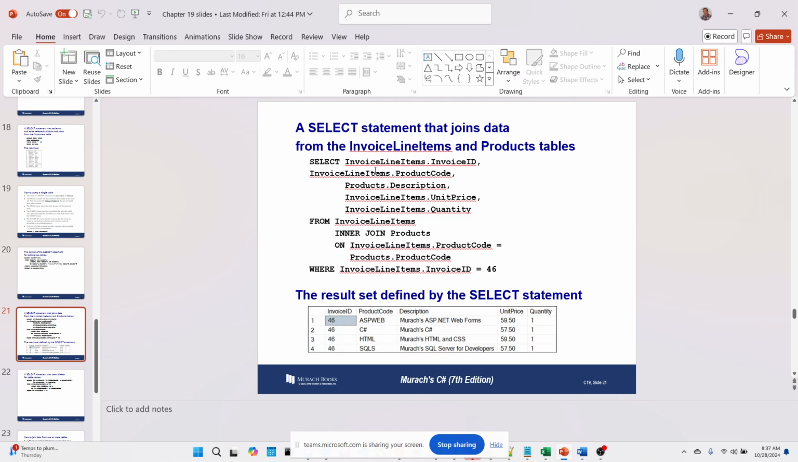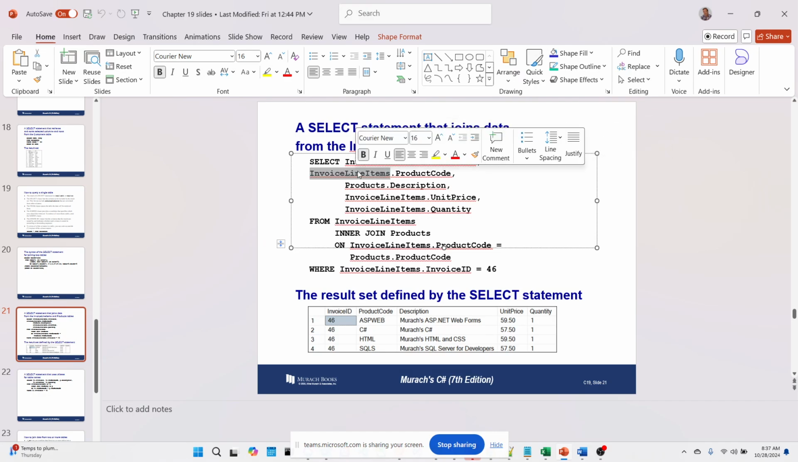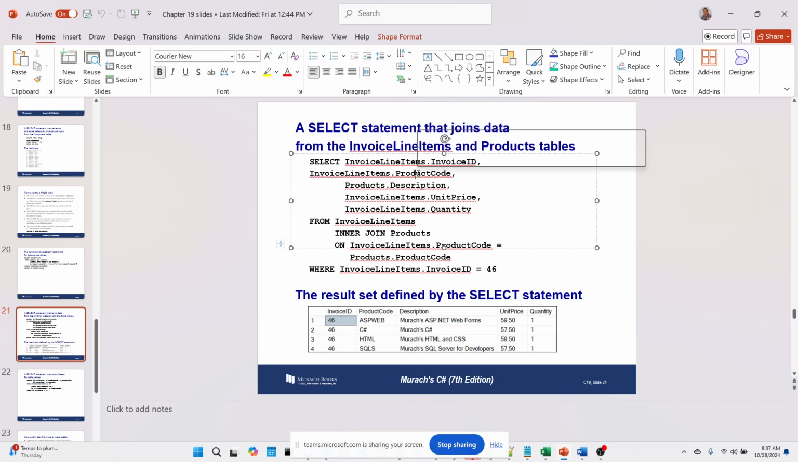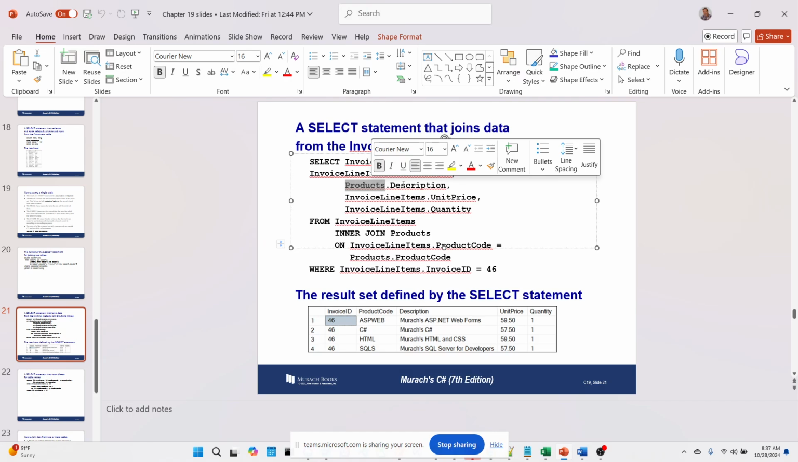So if you notice up here, you're bringing back this column from this table. You're bringing back the invoice ID from this table, invoice line items. You're bringing back product code, but in this one, you're actually bringing it back from the different table. You're bringing back the description of the product, right? You have a product code in your invoice line items table, but you don't have a description. So to get the description, you need to go to your products table and get the description. Okay.